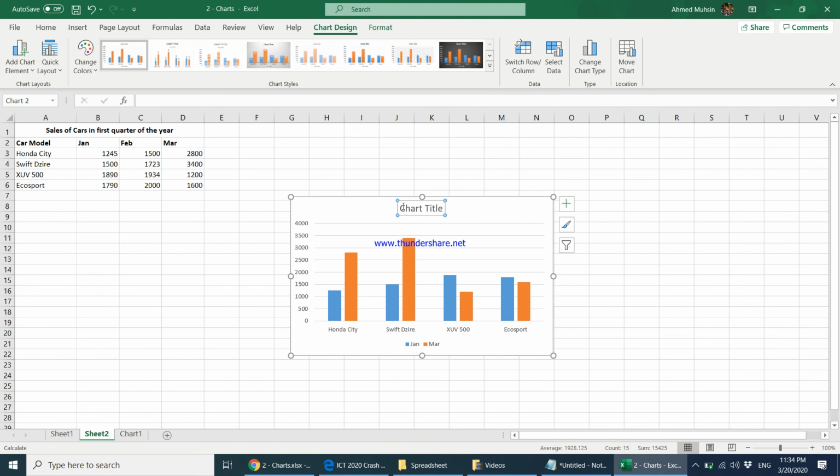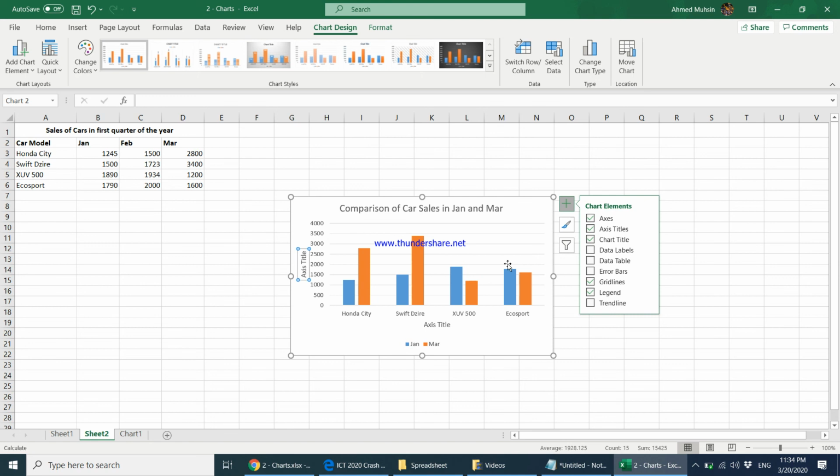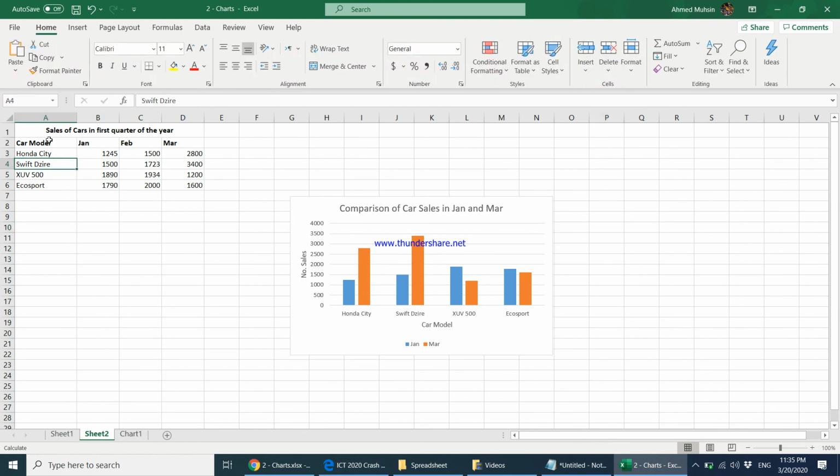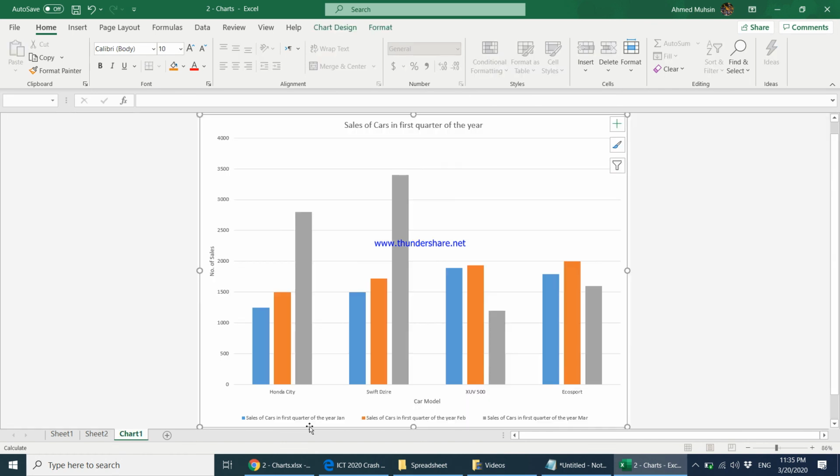So over here you will say comparison of car sales in Jan and March. Okay, then do not forget to put your axis titles. Okay, so this will be car model, and this will be number of sales. Okay, so that's how we created. We created one. This one just shows only the sales in January and March. This one was showing for all 3 months: January, February, and March.